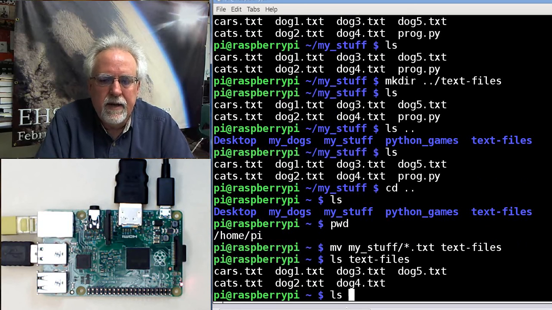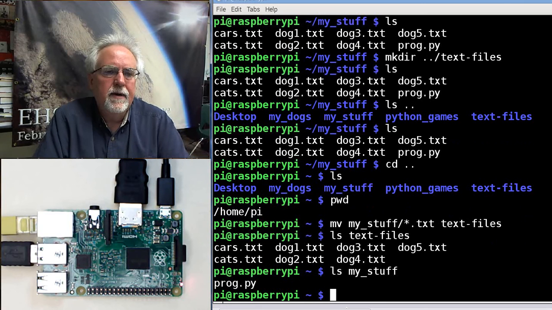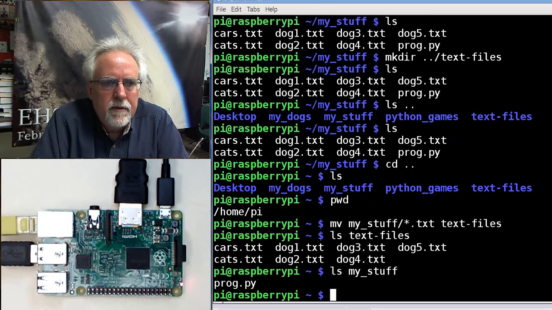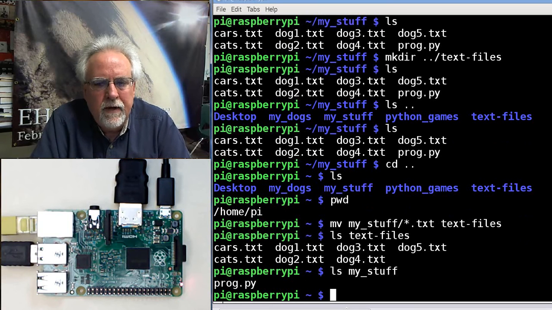If I do ls my stuff, look in there. Look at that, I've got nothing but my Python program. So what you can see is that this is a very, very powerful way to move things around.